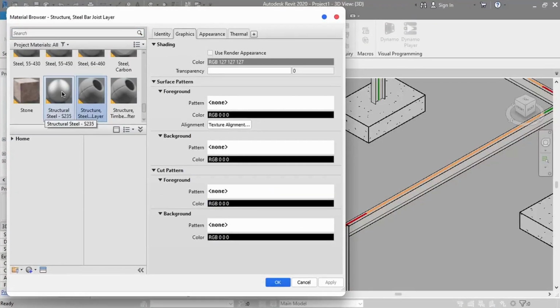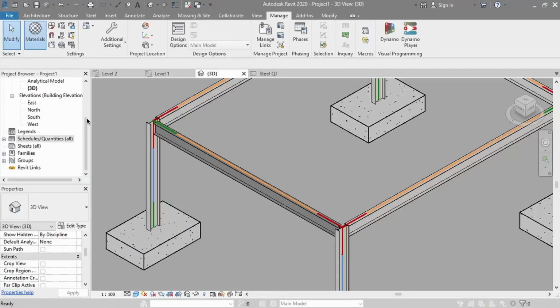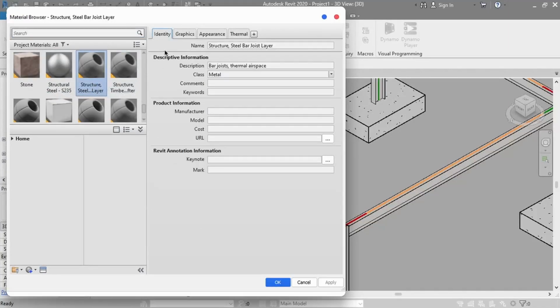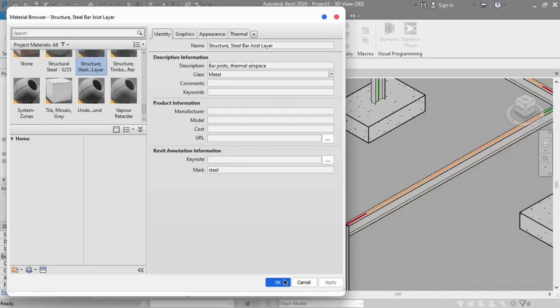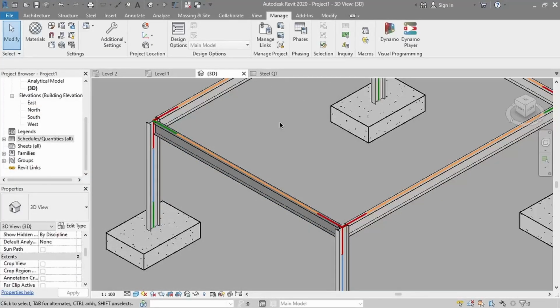These are the two materials which are causing the issue. So get into one of the materials, get into identity, which has an option called mark. For steel, type anything here, and maybe I can copy that. Get into the second material here, which is the structure steel, and in the identity add the same thing which you added in the first structure steel's mark. Okay, no problem, mark has a duplicate value.